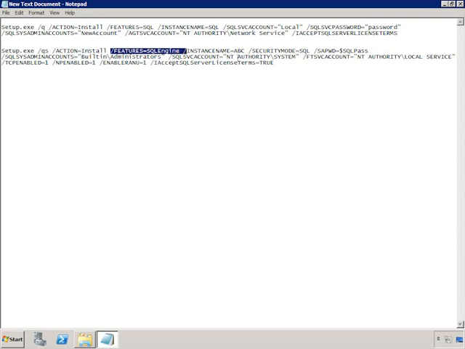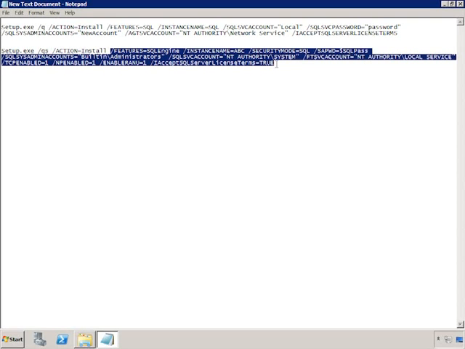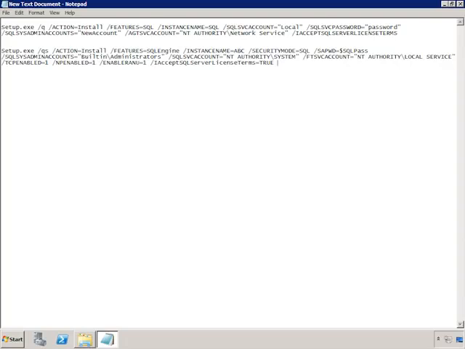This is just a very simple command line that I pulled off of the internet. So by the way, don't use these two command lines. If you want to do a command line install, don't copy these and think that they're going to work. I have no idea if they're going to work.